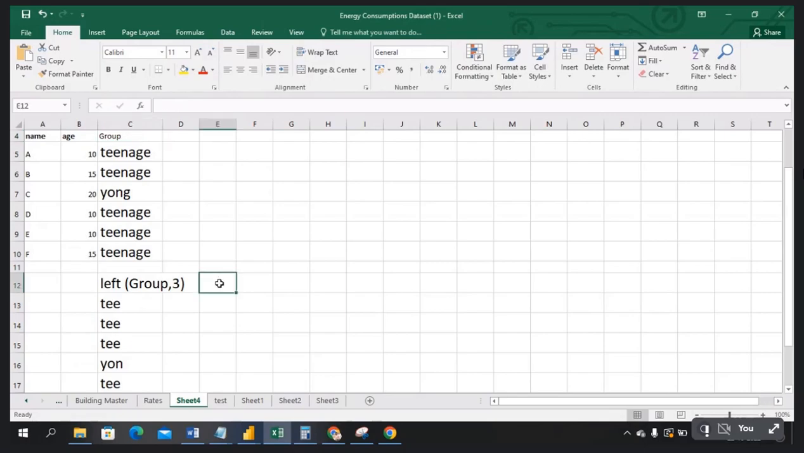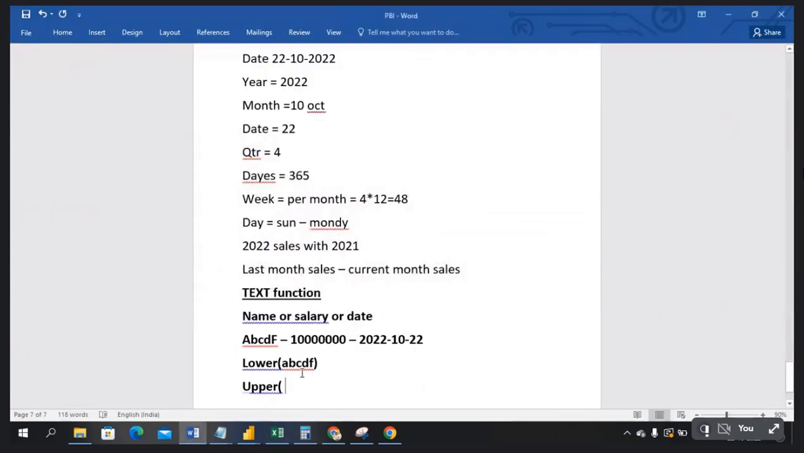If I use right, it will expect on what column you want to get that characters. So I am looking on group column only, right? The number of characters I'll give 2. Okay, so right side 2, GE, DE, NG, DE, DE. Right? So this all comes under text functions, guys. Okay, this comes under text functions. So is it clear, all of you?